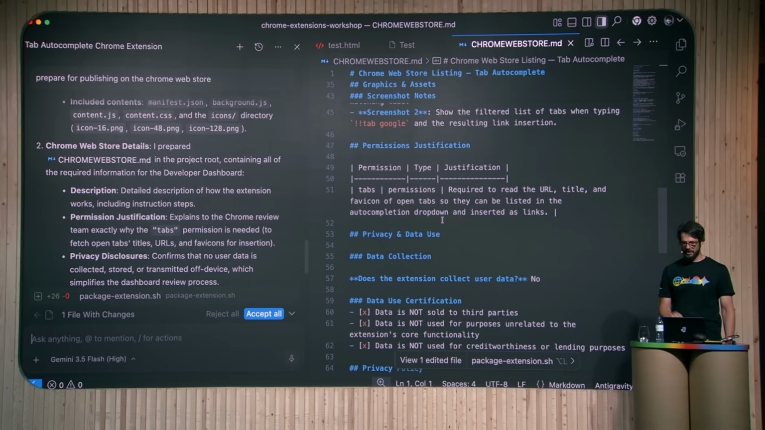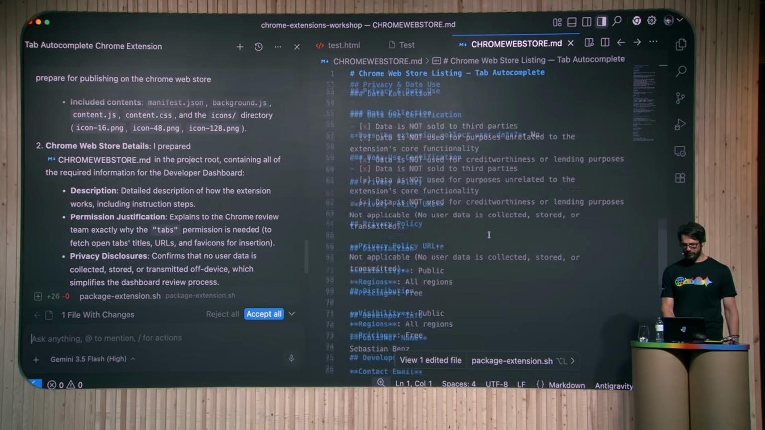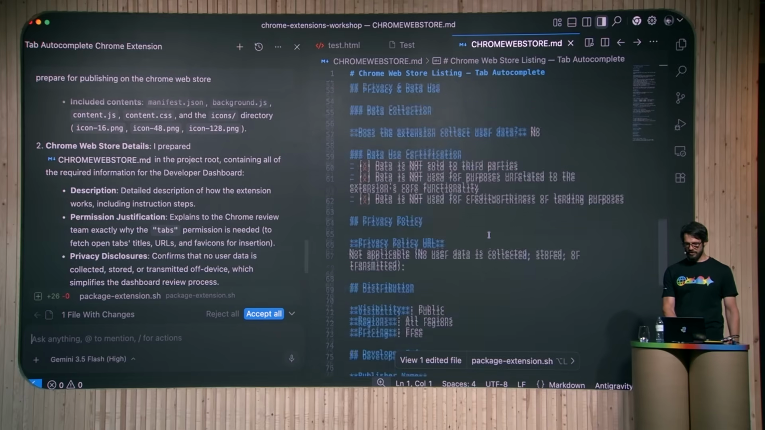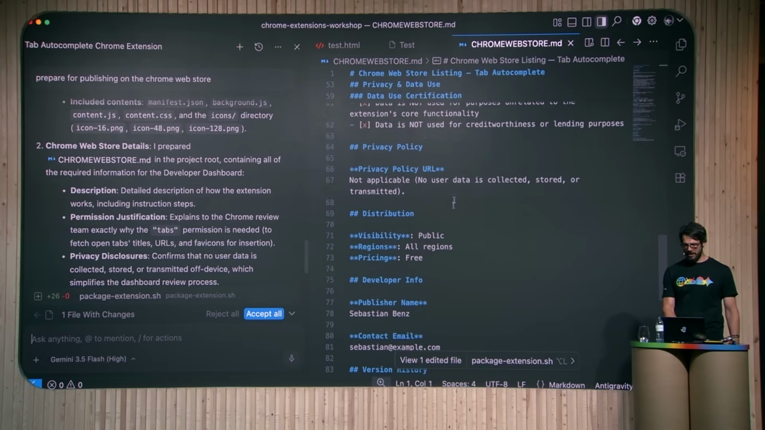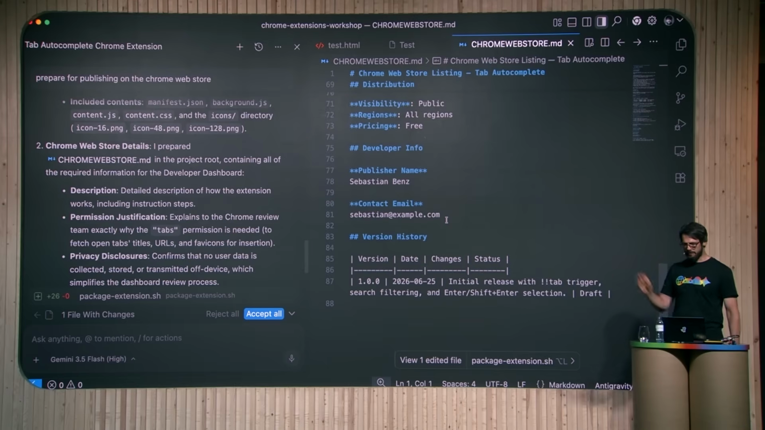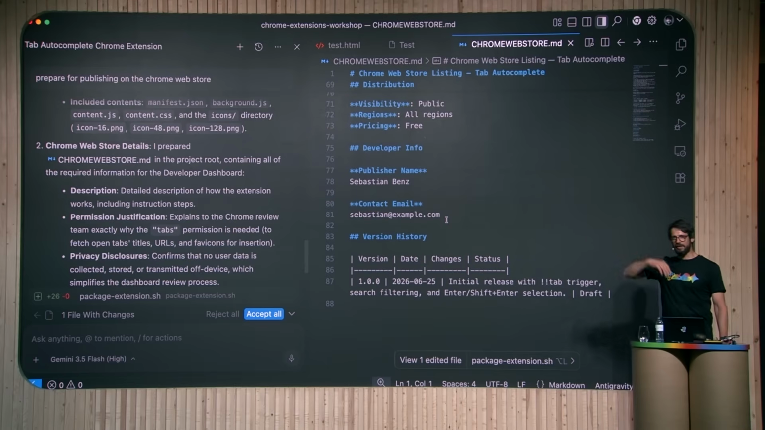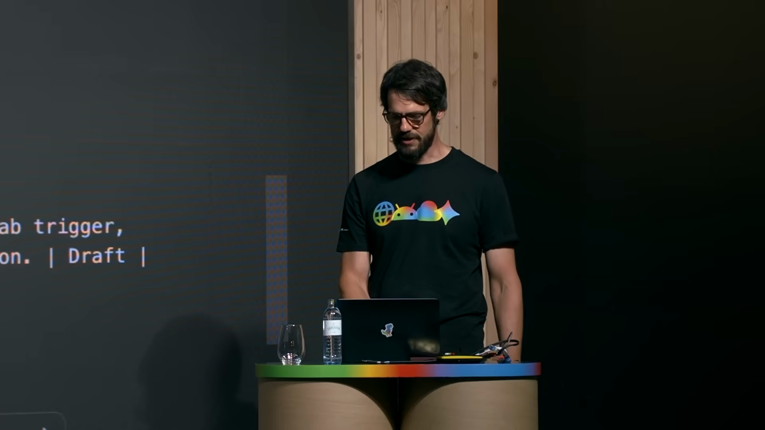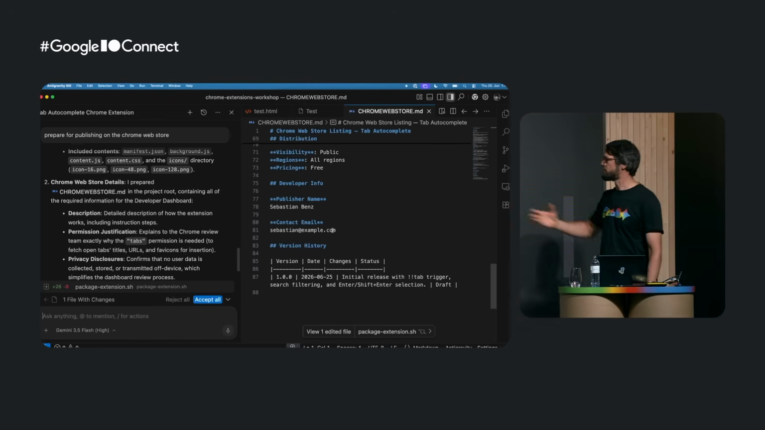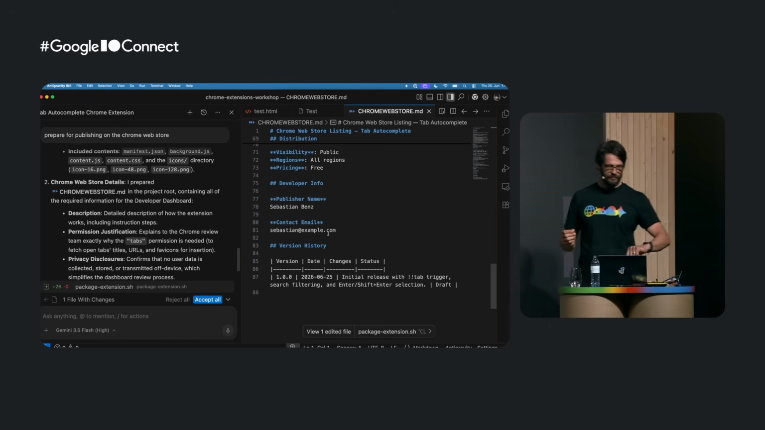And I think this works really well and is really useful. So it will fill out a data usage guide, it will generate a privacy policy, and add many more fields. Of course, you shouldn't copy this straight away and use all the information, because some things it can't know. For example, it doesn't know my email address, so it just suggested one. So I would strongly recommend reviewing this, but I think it's a really great starting point for publishing an extension.